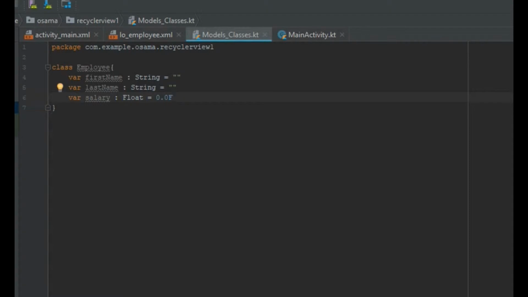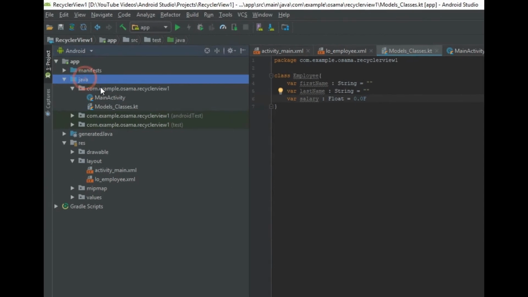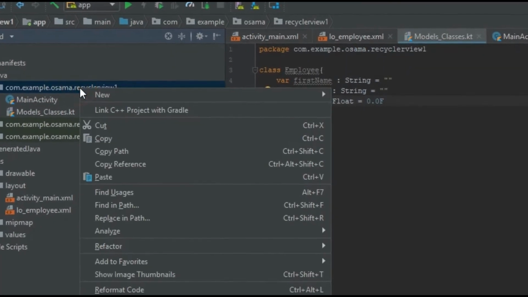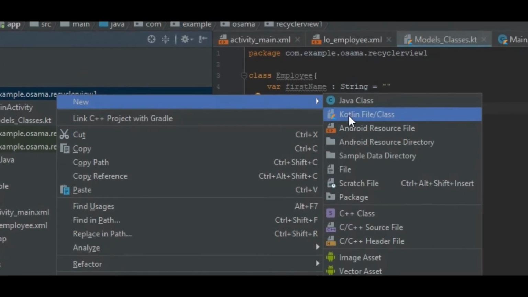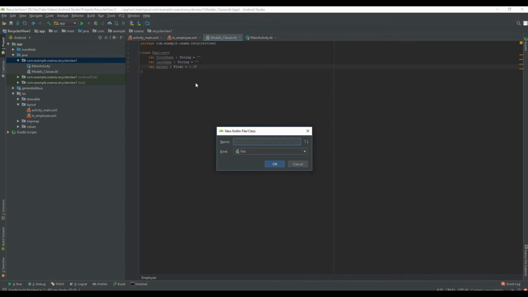Okay. Now we will create an adapter for this RecyclerView. We will go to Java also, in the RecyclerView project. Right click, new, Kotlin file class. We will call it employee adapters. Also, this is a file, not a class, and we will create inside it a class or classes.